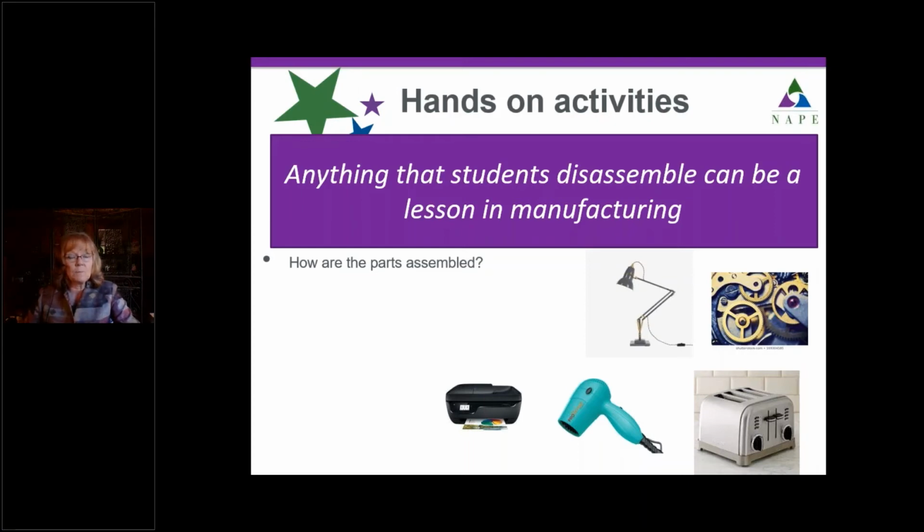We can look at old computers or printers, household items. Mechanical clocks are great to look at gears. Lamps and small appliances like toasters. The less structured or scripted the activity, the better. Open inquiry allows students to learn. Let them take it apart. Let them figure it out. Let them learn by failure. You need to allow for and tolerate frustration in the classroom as you're working with students.